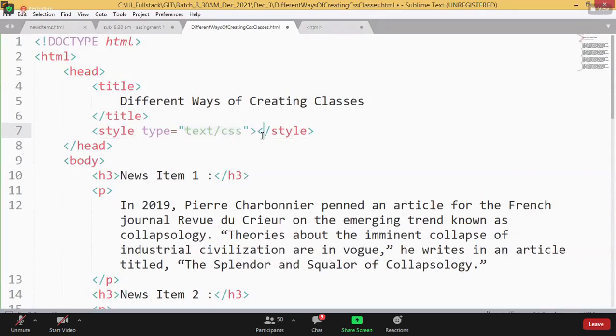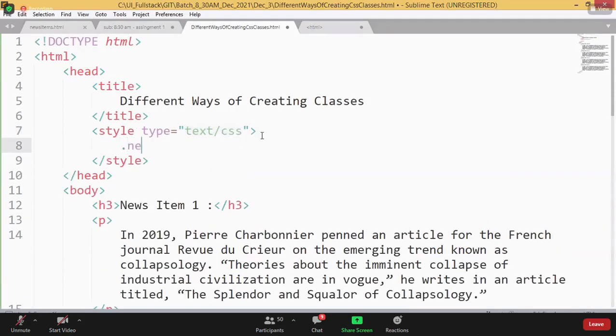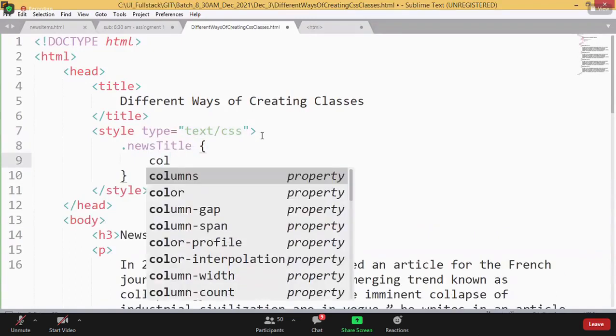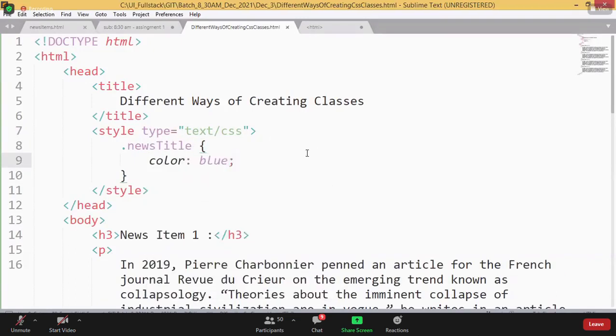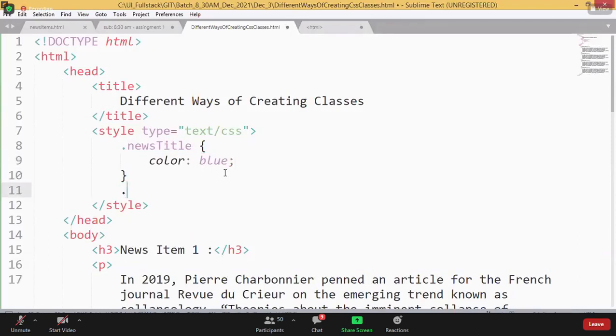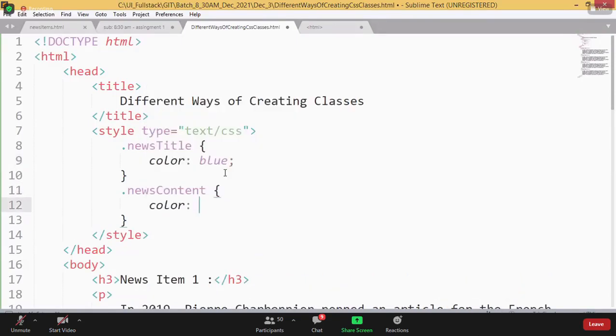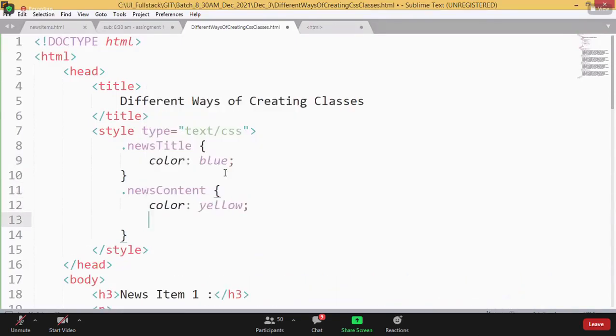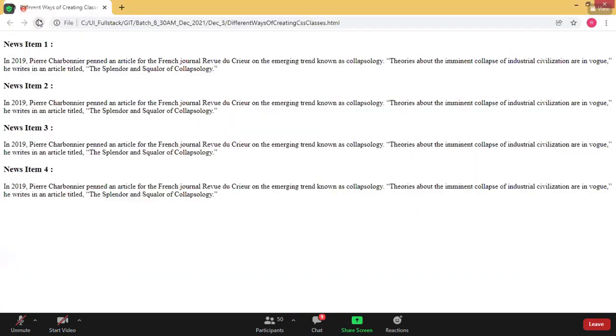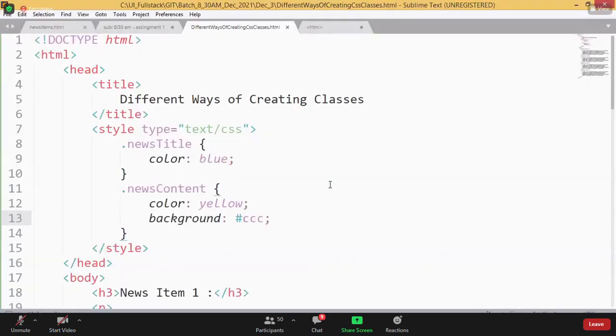Okay. Now, under this, I define dot news title, say color blue, and then news content, say color yellow, background CCC, which is a gray color. Okay, save this. Come back here, reload the page. Why is it not getting applied?